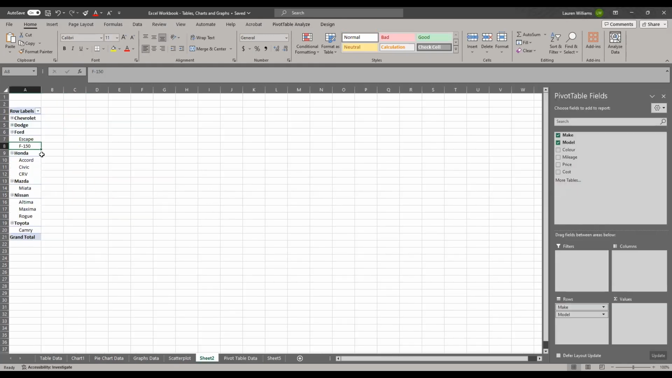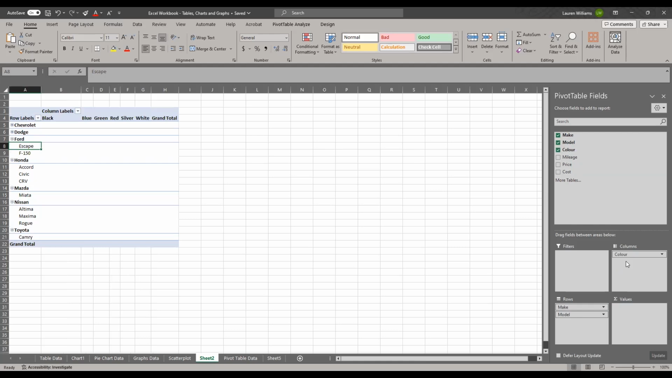So if you wanted to drag the color over to the columns, so again, color here, we want it in the columns section. This then adds each color that we have from our data set into columns based on the vehicles. So now we want to get a count. We want to count how many vehicles we have based on the colors.